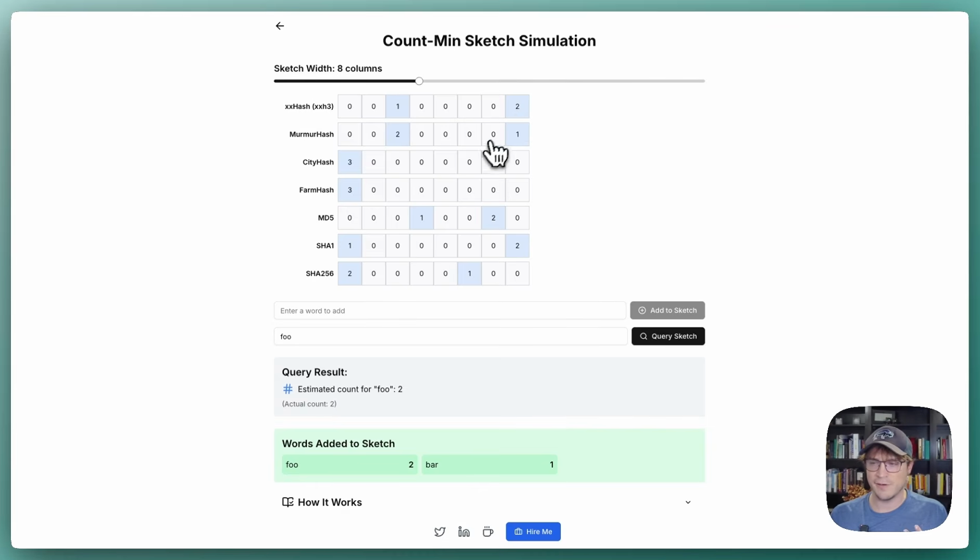The problem that we have is these collisions. Right here, we have some cells that are 3. And so the worst case scenario would be that we grab those cells and we assume that foo is actually 3. But how would that happen? It would require that we have collisions on all of the cells that foo has occupied.